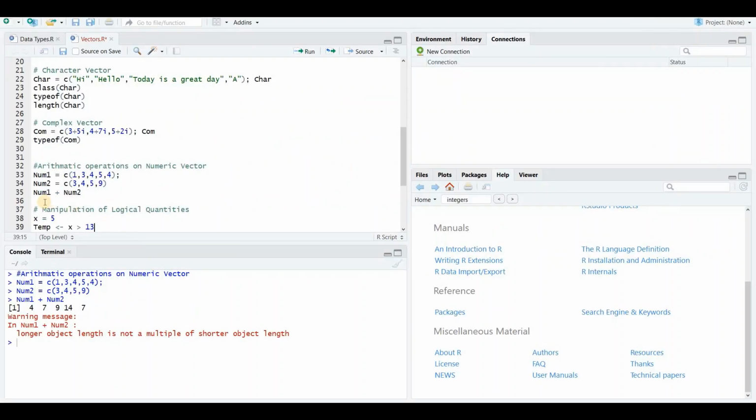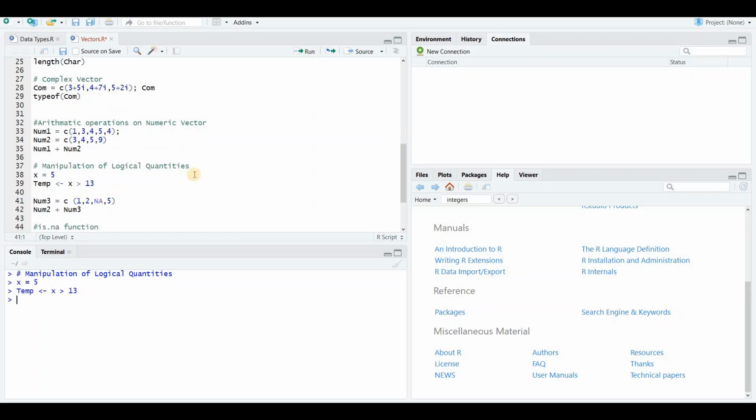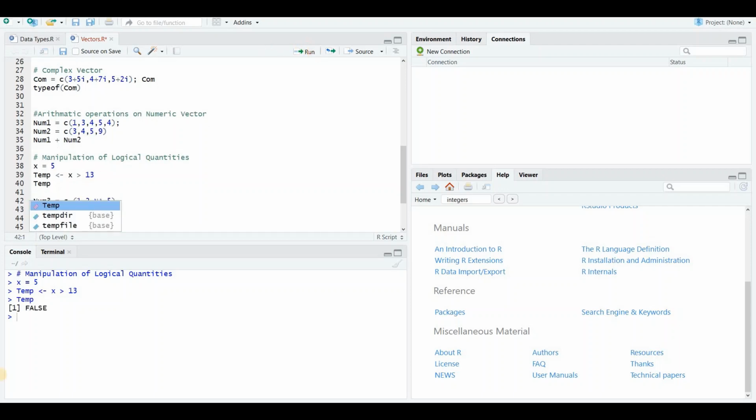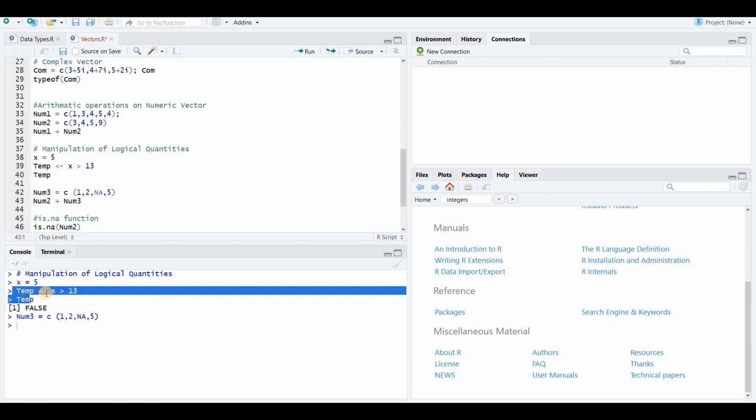So we will come to the practical implementation, manipulation of the logical quantities. The same example we are using again here. We run the statement, and using temp, we can see that the value assigned to the temp variable is FALSE. That means x is not greater than 13. So this is how we do the manipulation of logical quantities, right? This FALSE value, the outcome of this statement, is assigned to the temp variable using the left assignment operator, right? So it's easy, right?